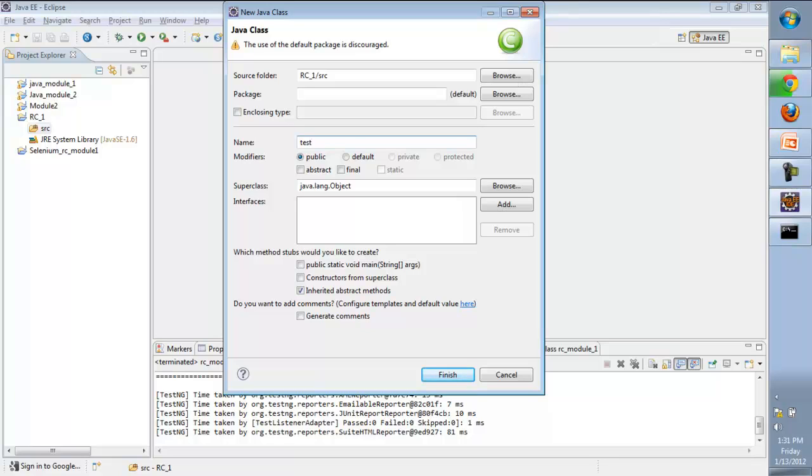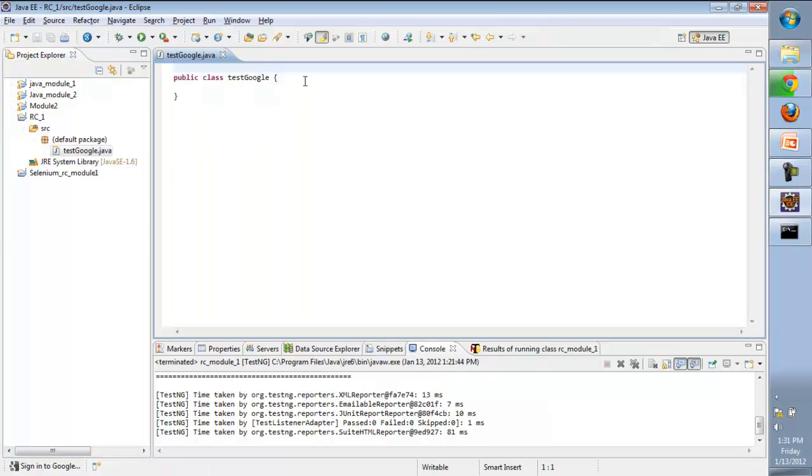Test Google, and this time we do not need to check this public static void main. We'll click on finish. There is a class that's been generated, test Google.